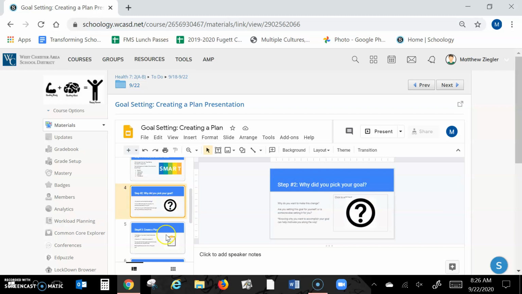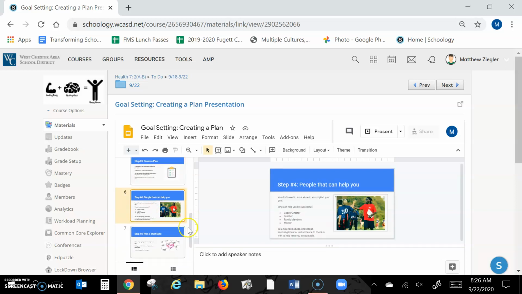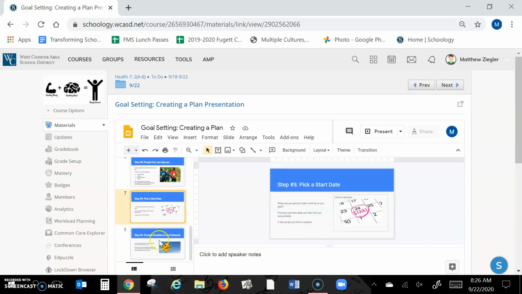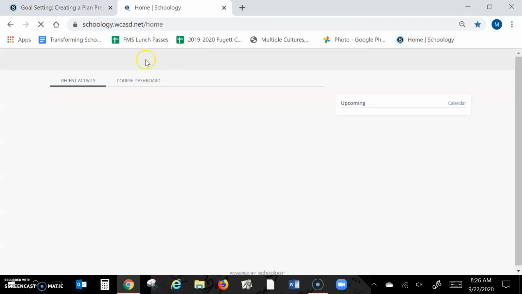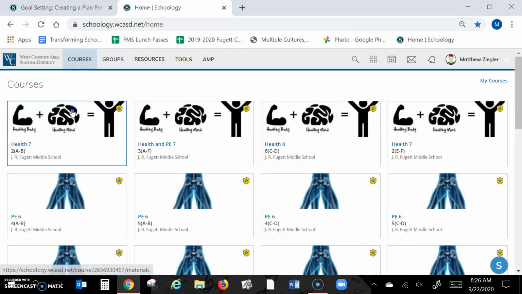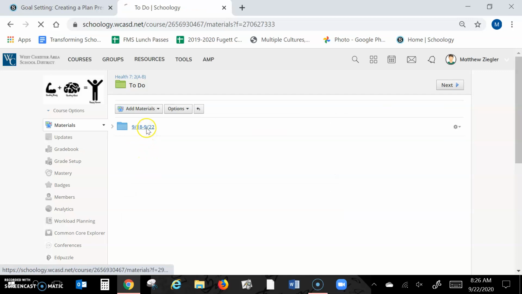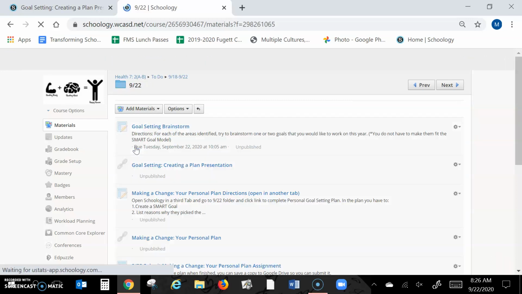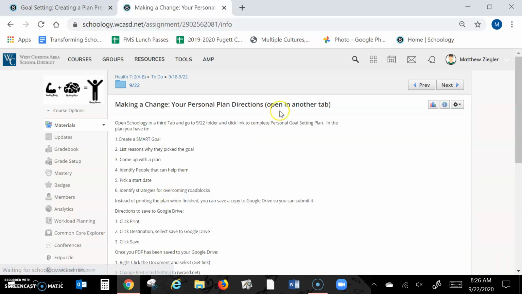Then you'll talk about why you picked the goal. You'll talk about creating your plan, people that can help you, actually picking a start date, and then identifying any roadblocks or setbacks. At this time, I would suggest opening up another tab so you can leave that presentation open. Coming back to our course again, going back to that 9/22 folder, and then opening up the directions, which pretty much go along with it.